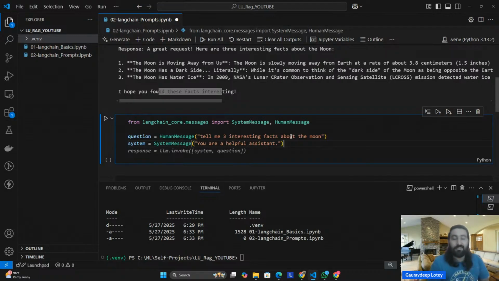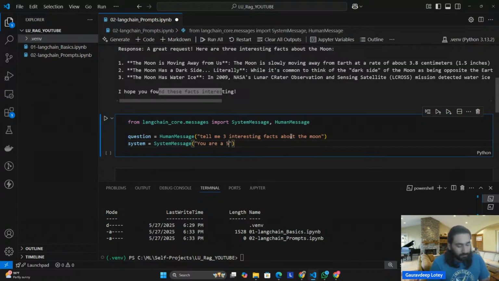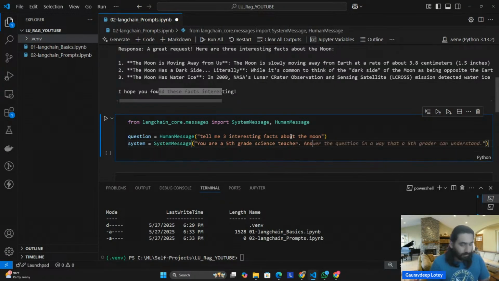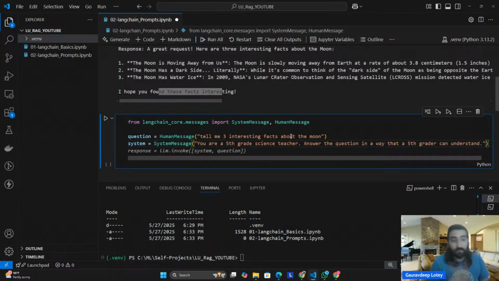Similarly, the system message helps our LLM understand the role. Maybe what I will tell is, you are a 5th grade science teacher. Answer the question in a way that a fifth grader can understand. This is natural language. I'm just giving this instruction to the LLM, so the LLM will now answer questions to that level only.